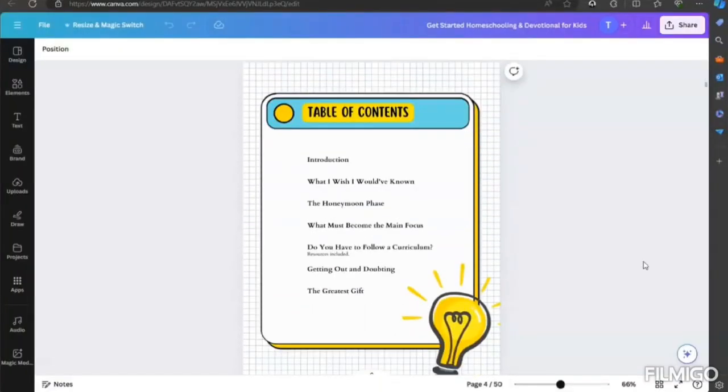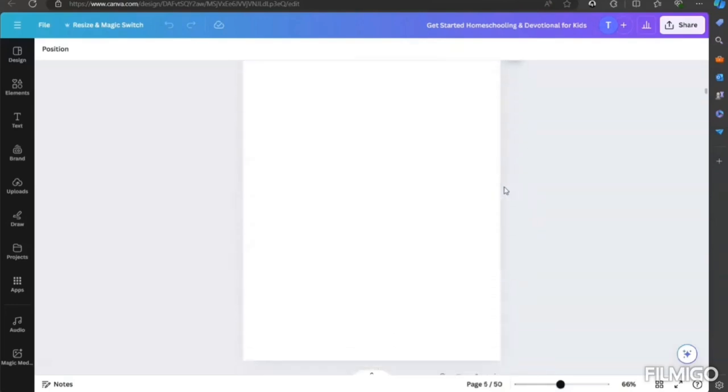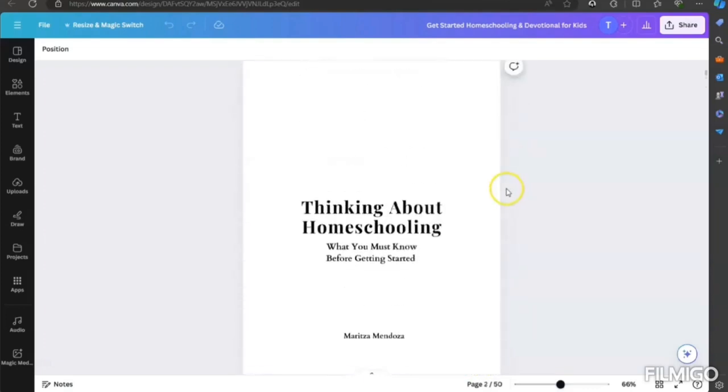Then you're going to want to have a table of contents. Now, for this table of contents, you can make it whatever you'd like. You can add some images here, some elements, just like I did here. Then we're going to go ahead and add a blank page. And you might be thinking, why do you want to add a blank page? Because there is an order to your pages.